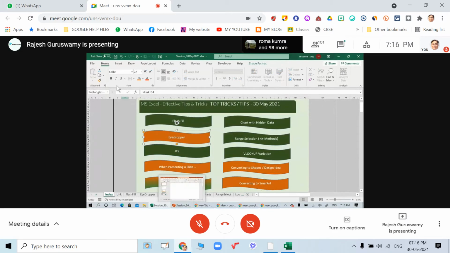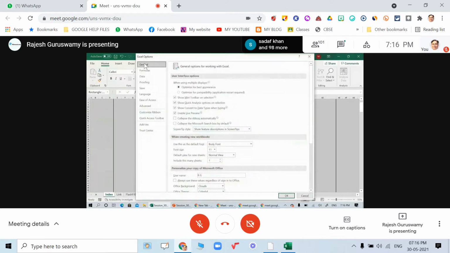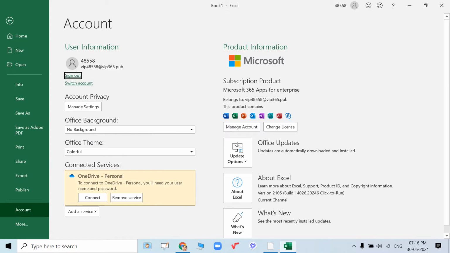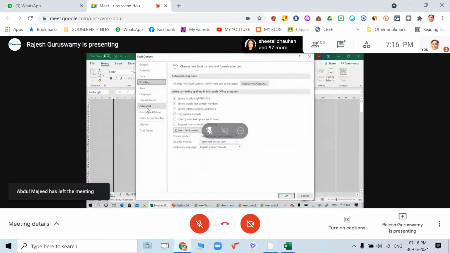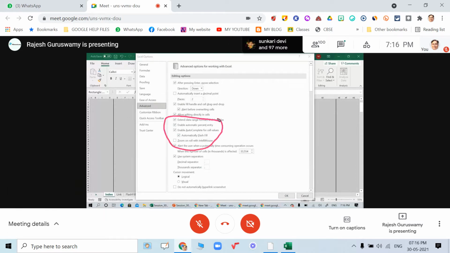Still no recognition, probably. Let me quickly see if you can go to File, Options here, and see if Flash Fill is enabled. There should be an option to enable Flash Fill here. If it is not recognizing, see here. Automatically Flash Fill: go to Advanced here, and you should be able to see this in this section. See if this is checked. This should be checked.